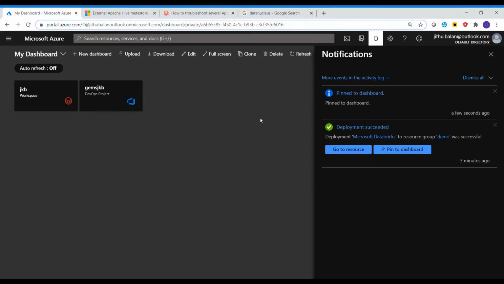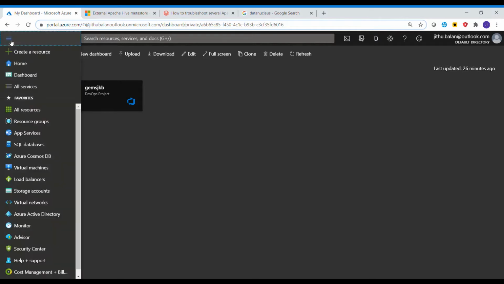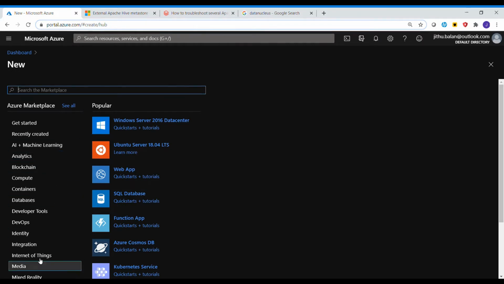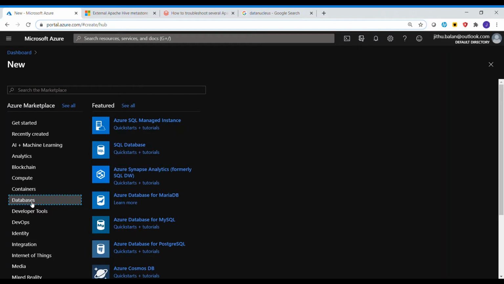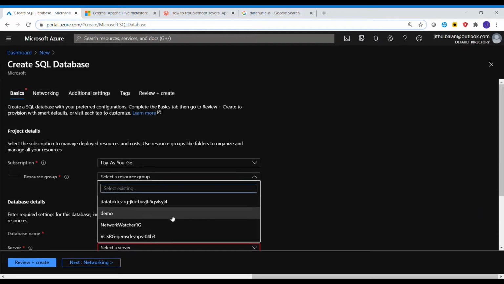Now the next step is creating Azure SQL DB. So come here, and on the left hand side, click create resource. Here you can see a lot of options: on the left hand side, AI plus machine learning, analytics, blockchain, compute. Here you can see databases too. Click on that. Then I'm going to select SQL database. The subscription is the same, pay as you go, and I'm going to select the same resource group that I created.